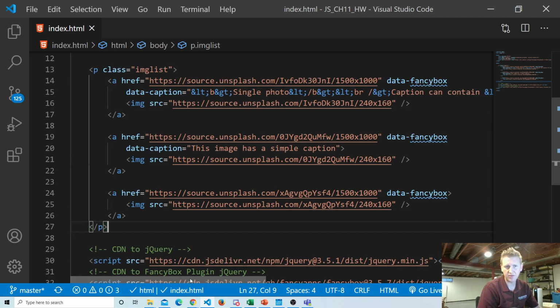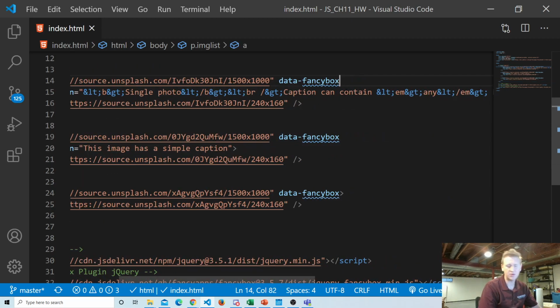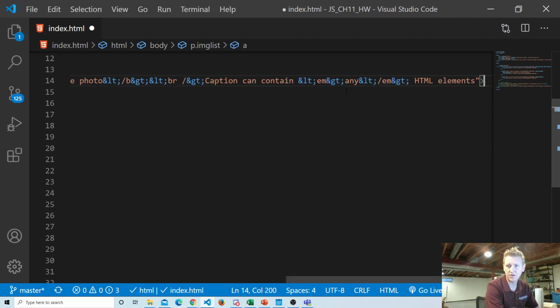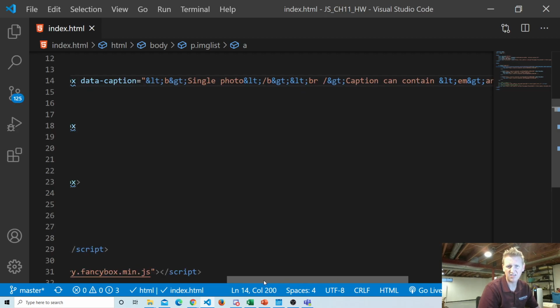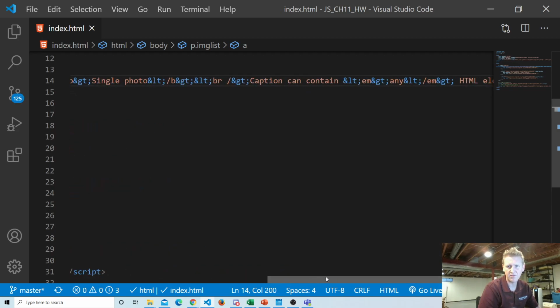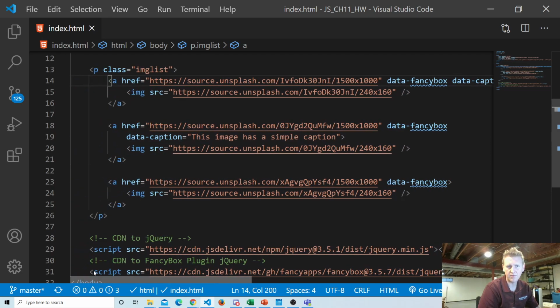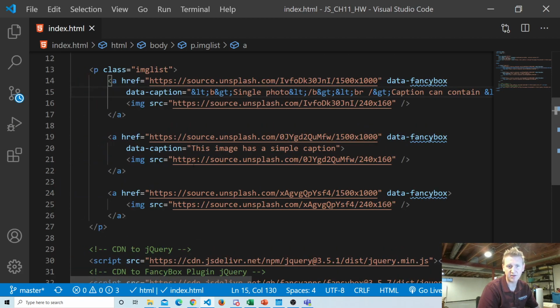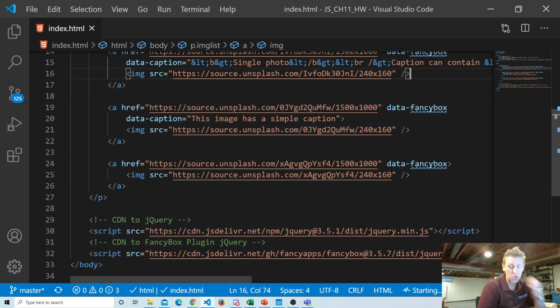Now, the copy and paste kind of broke some things here. Actually, it wasn't copy and paste that broke, it was my formatting. It just put the attribute on the next line. All right, let's launch.